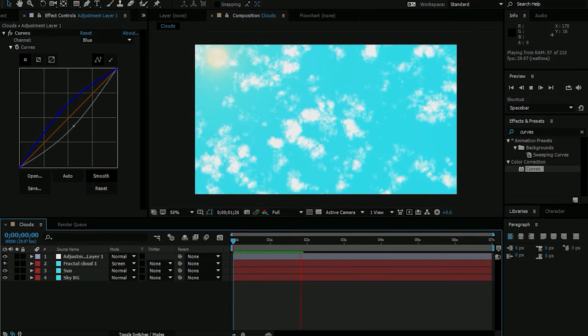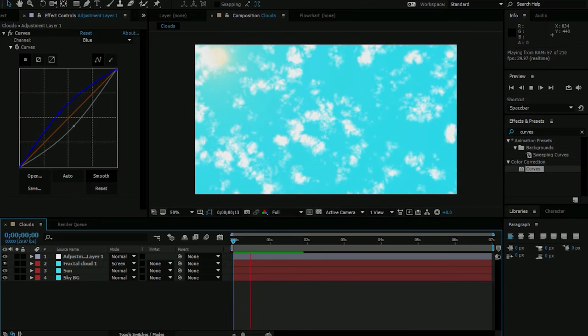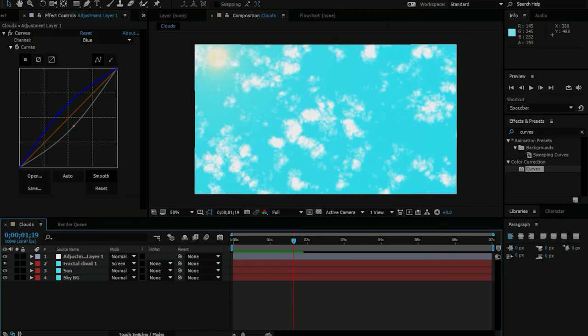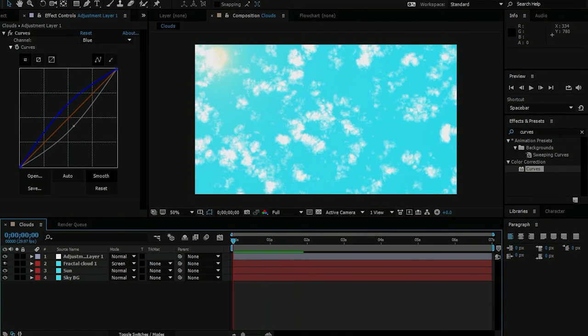And it looks like the clouds are moving, and it's just a really nice effect overall. I'm very proud of it, and I think that it's very useful. So now we're going to get into the part that looks a little bit better. But this is how you do it without plugins. We're gonna go ahead and do it with plugins real quick.